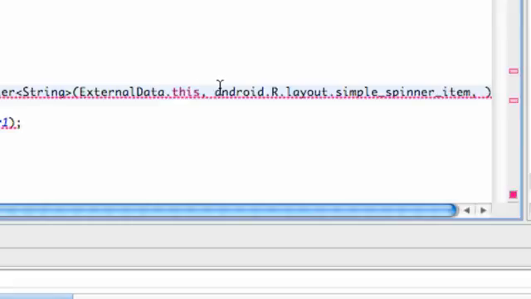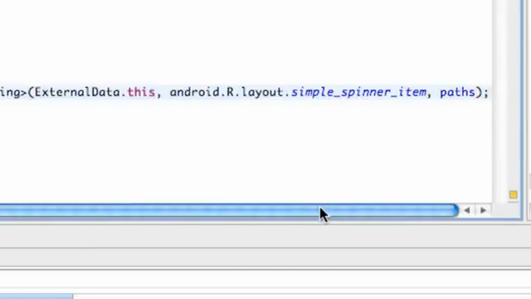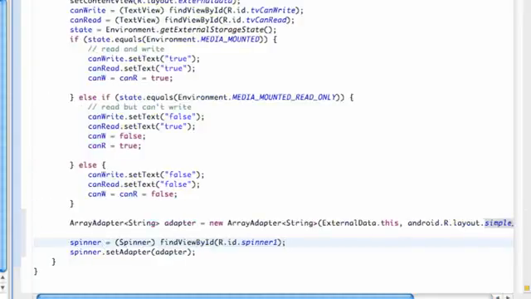And the last thing we need to set up, so there's three things within the parameters: the context, the type of spinner layout, which we're just going to use the default for the most part, and then we also need to set up our string array. So our string array was called paths. That's kind of difficult to see, but just make sure the context is this, the type is from the Android SDK called simple spinner item, and the third one is our string array called paths right here.